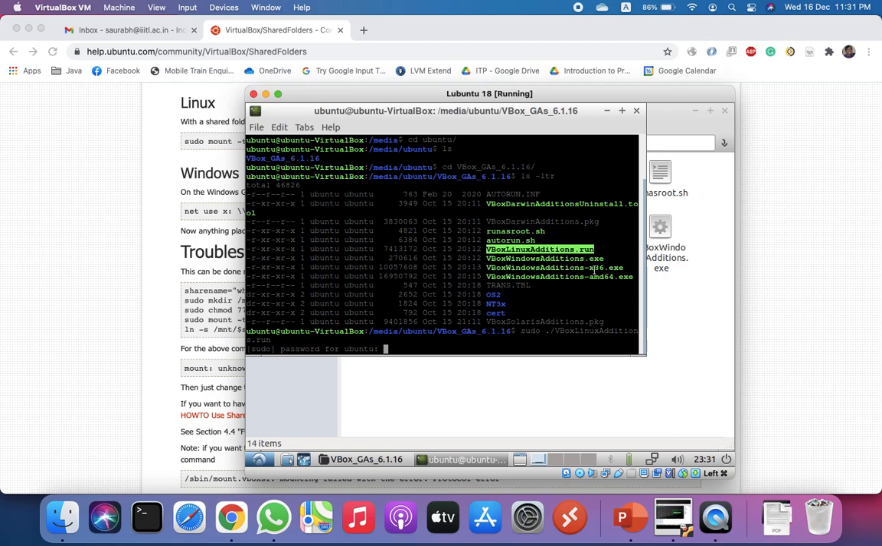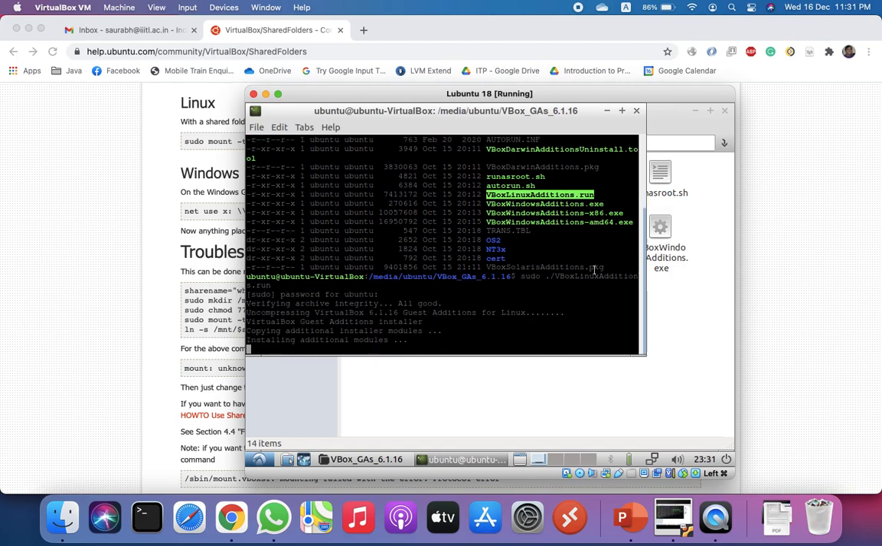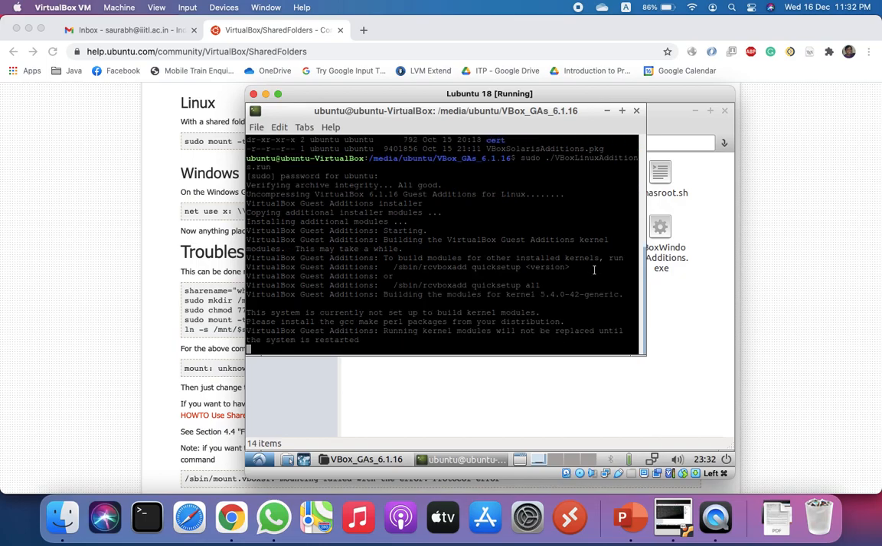It will ask for my password. This is the same password that I used for logging in. As you can see, the password will not be displayed on the screen, so don't be worried if you don't see it. Now it will start trying to build something. It says this system is currently not set up to build kernel modules. This is another issue that you will face.